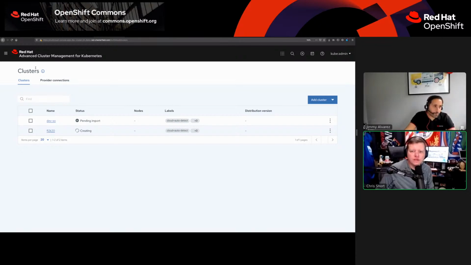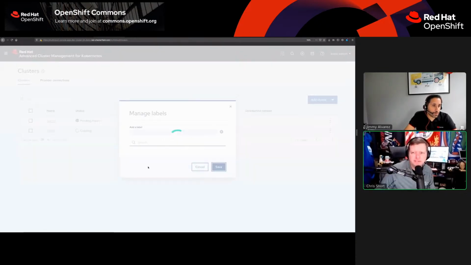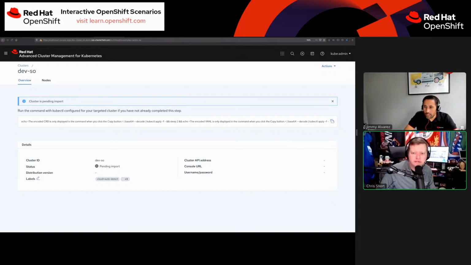So this will take a few minutes. I might have a cluster that you could actually import, if you want to send me that command. DM me that command, and we could maybe include an existing cluster. That'd be cool. Let's do that. It's sitting in RHPDS. It might just be spun down, so it might take a second for me to spin it up and get it back on again. Let's see if I can connect to it real quick.